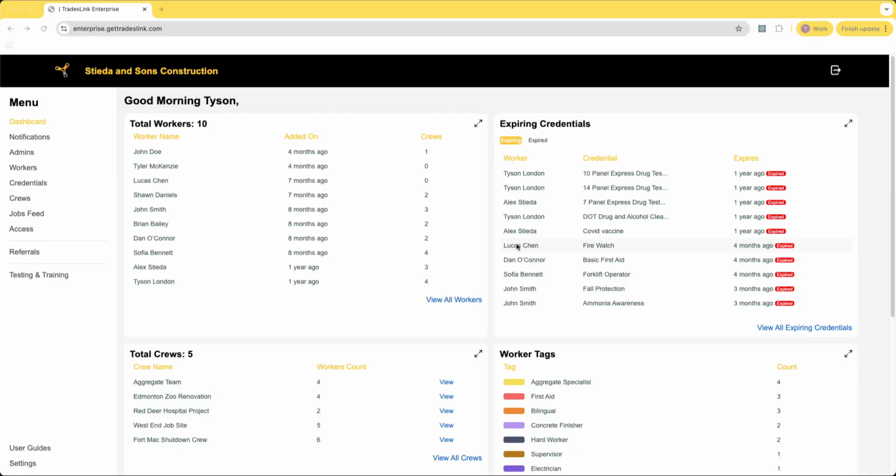In this video, we're going to walk through the main features of TradesLink Enterprise and what the platform has to offer. The first screen we look at here is the dashboard. This gives us a high-level overview of what's going on within your portal across all crews, all workers, and all credentials.